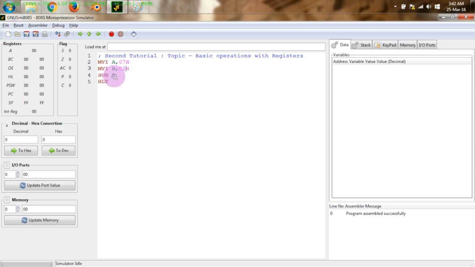So I will execute it all at once, and you can see that 7 minus 2 will be 5, and 5 is stored in accumulator. So you can see the step-by-step execution of this by yourself. And now let us see another way of subtracting numbers. MVI A, 07H, I have reset all the registers before executing this program, and instead of SUB I type SUI, and then I have written 05H.